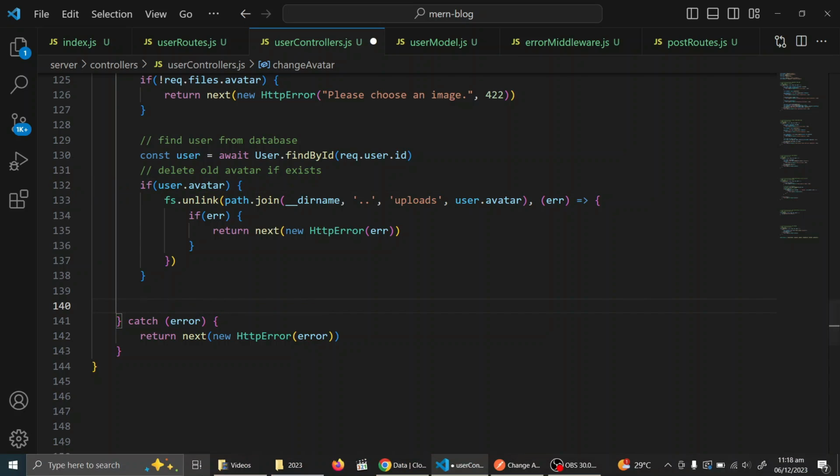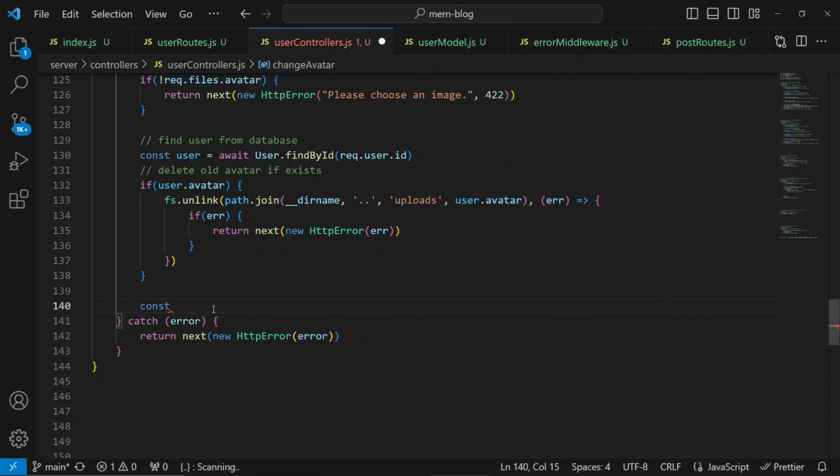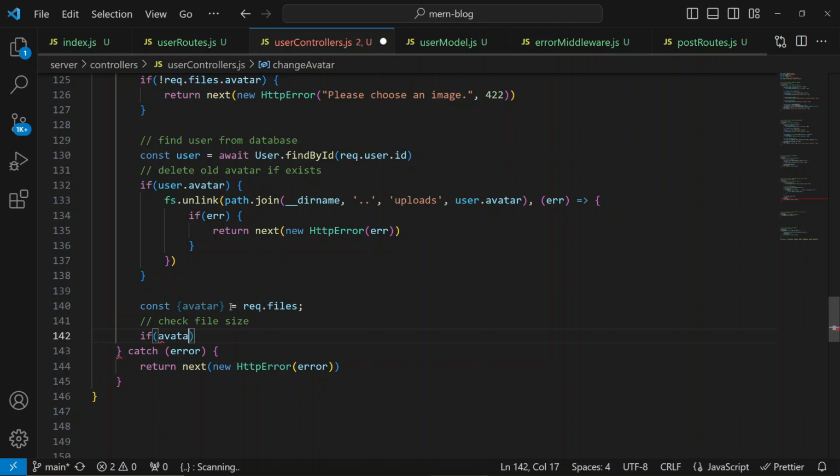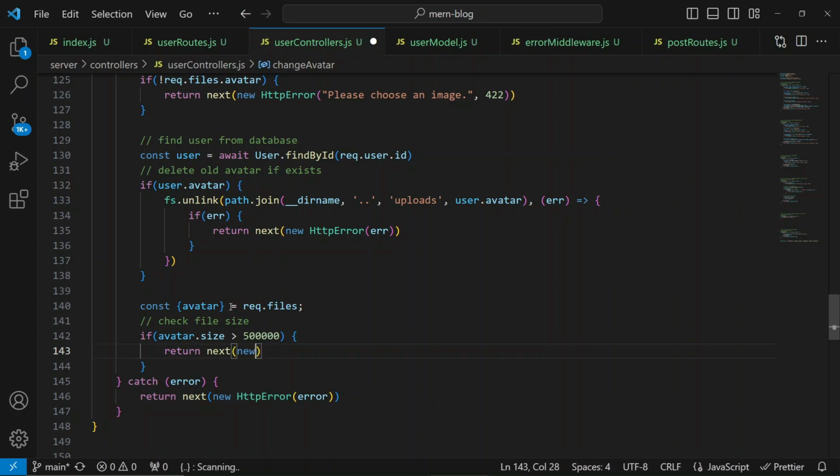After this check, we are going to go ahead and then work on the new file or the new avatar coming in. First, let's extract the avatar from the request files and let's check the file size. So if avatar.size is greater than 500 kilobytes, new HttpError and say profile picture too big, should be less than 500 kilobytes. You can pass in a status of 422, right?